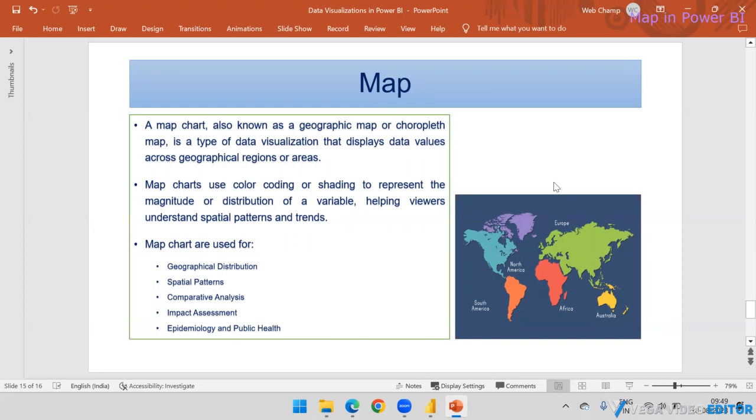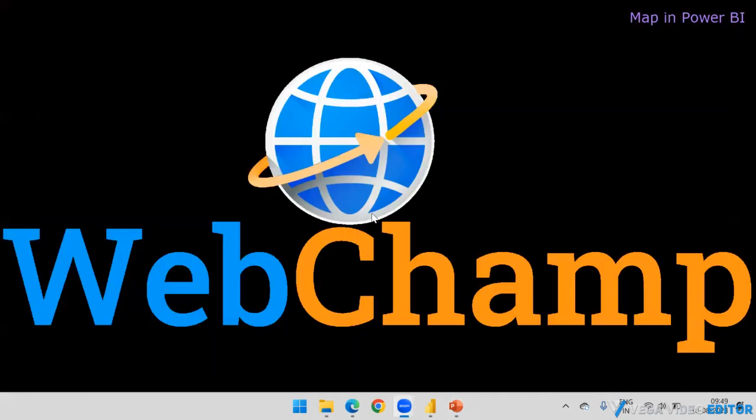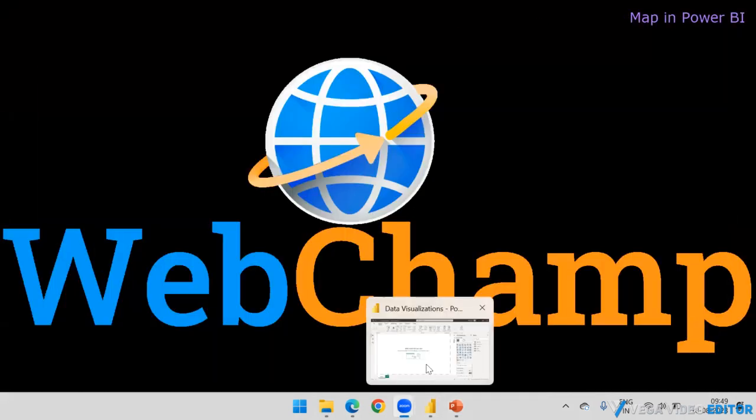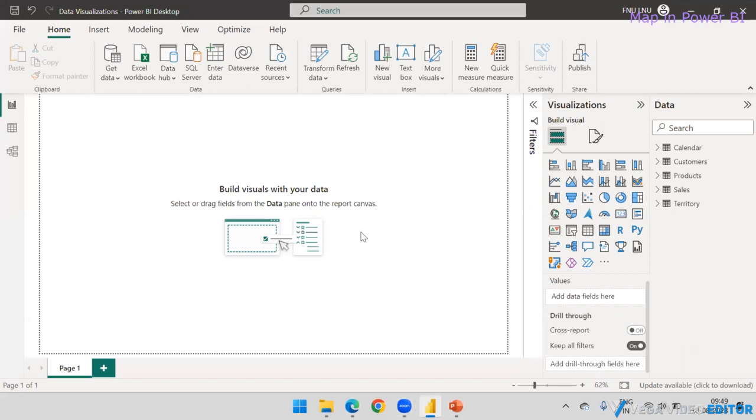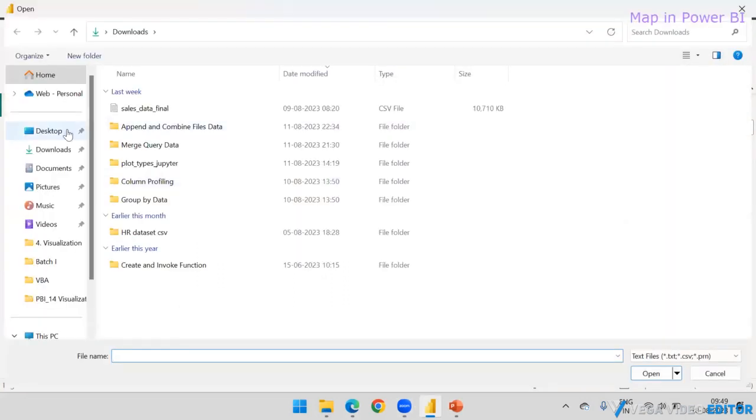Whenever you have to show data for a geographical category, meaning if you have data in the form of state, country, or region, in that case you can create that kind of chart.